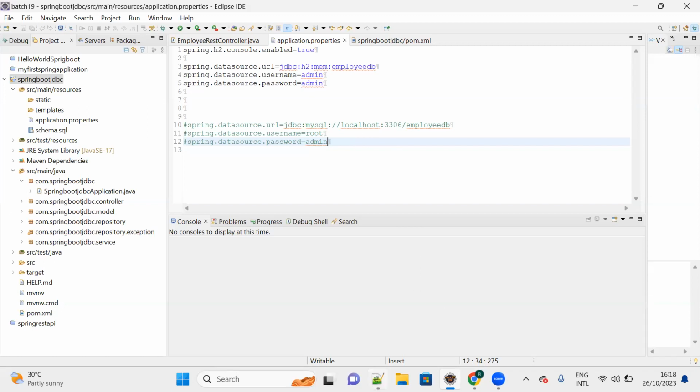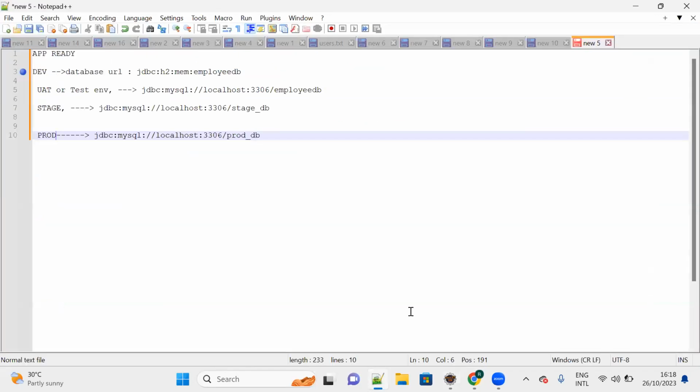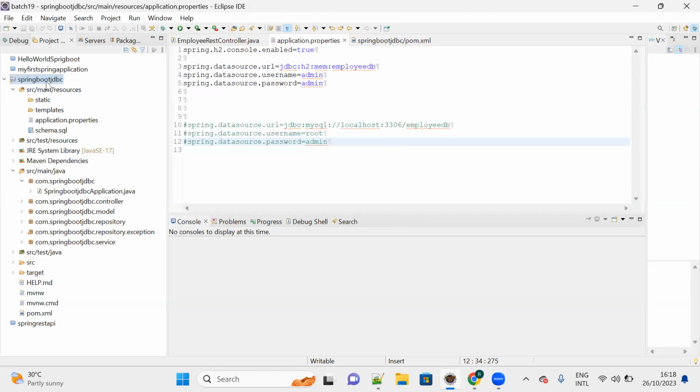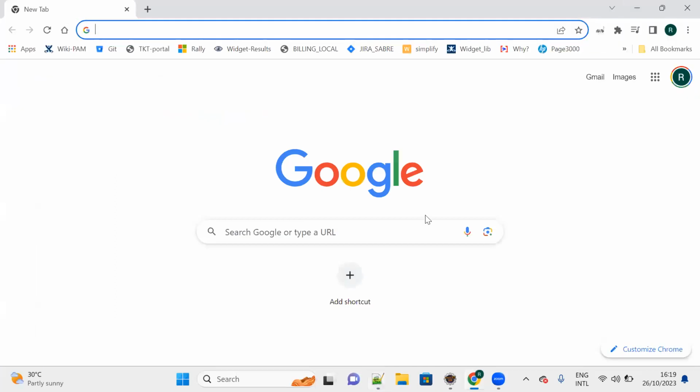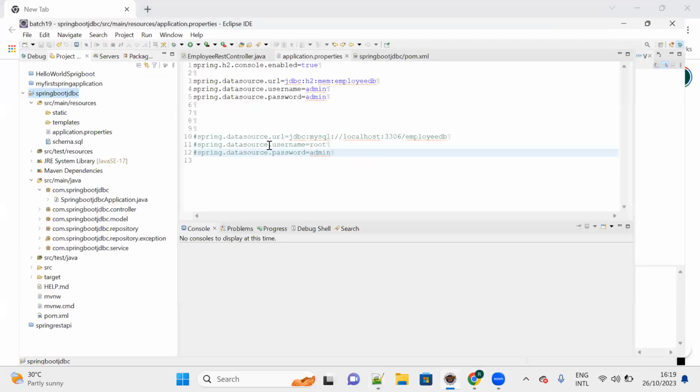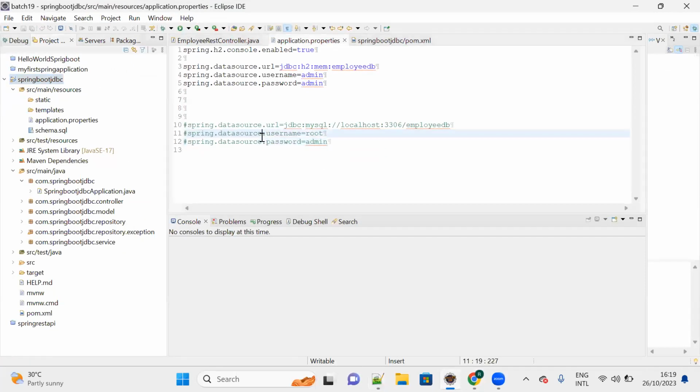Whenever you are deploying your application, you are not going to create multiple projects. The same application, you are going to deploy it in dev and UAT and stage and prod. If you deploy in the dev environment, your application will connect with the dev database. If you deploy in UAT, your application will connect with the UAT database. So how can we achieve that? With the help of Spring Profile. So now we are going to implement that.